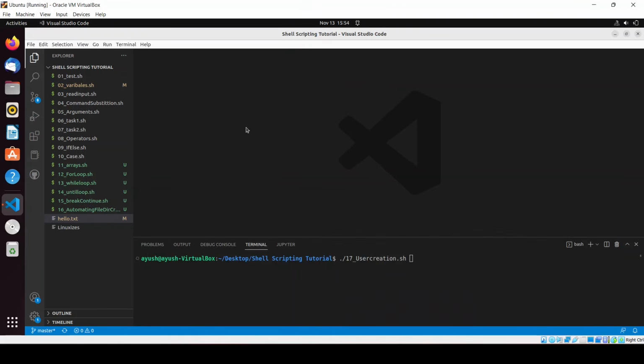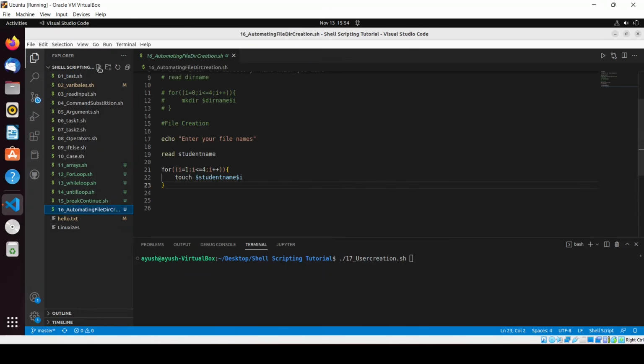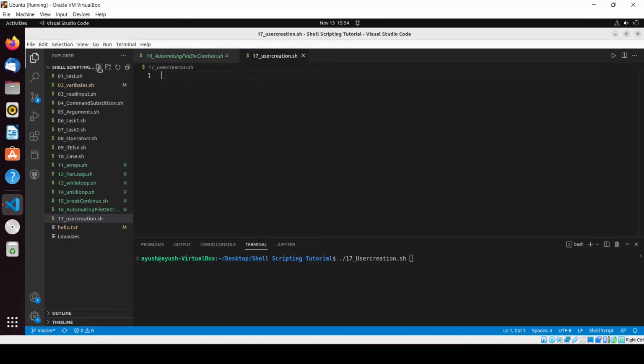Hello guys, now in this particular video we'll be automating the user creation. So how can we do it? Let's start with the video, and I will create the file 17 user creation.sh. Just add the hashbang. Let me first tell you the use case.